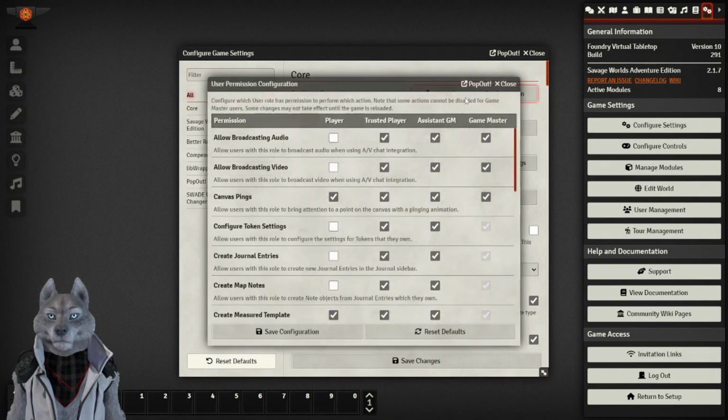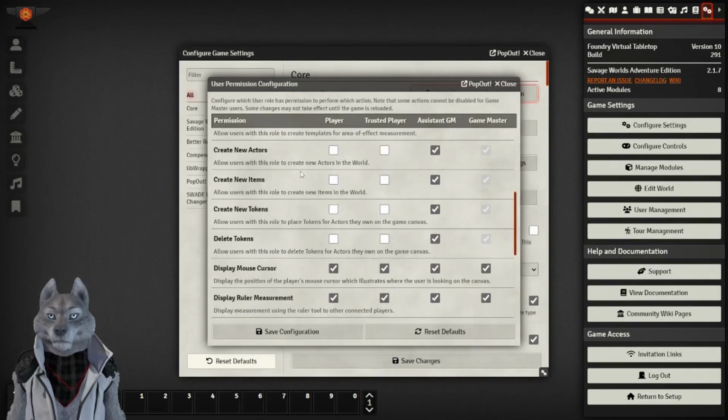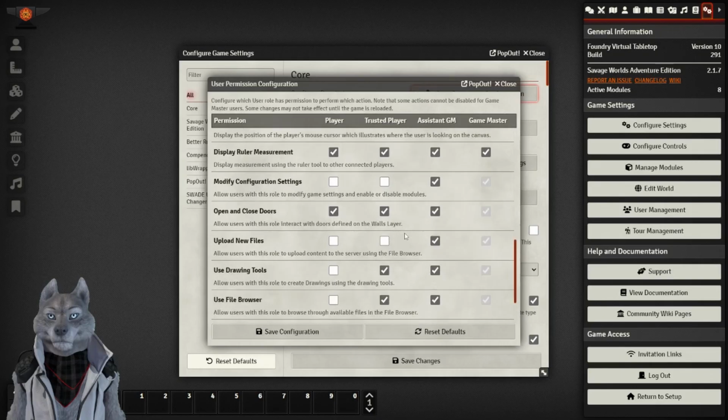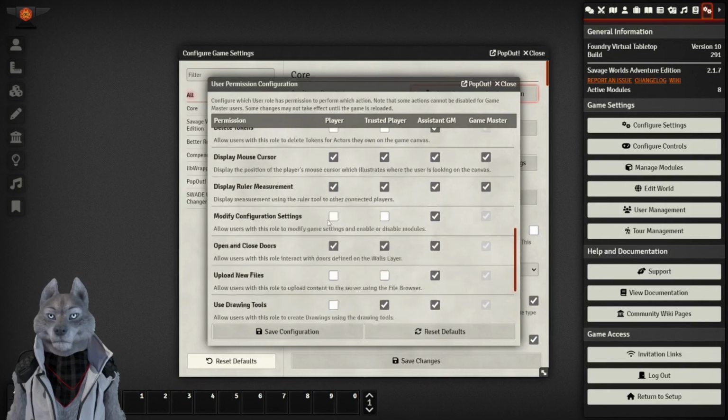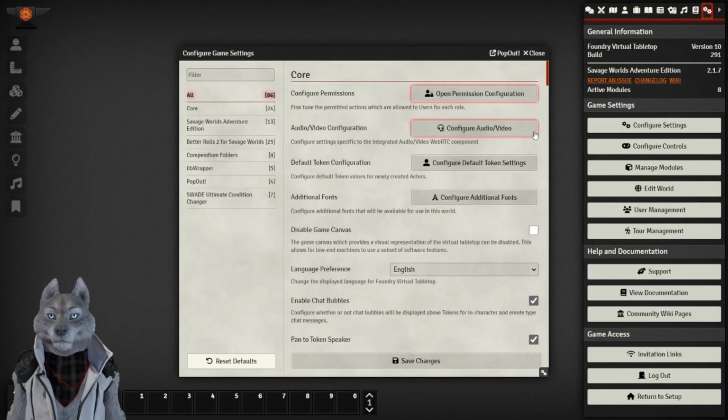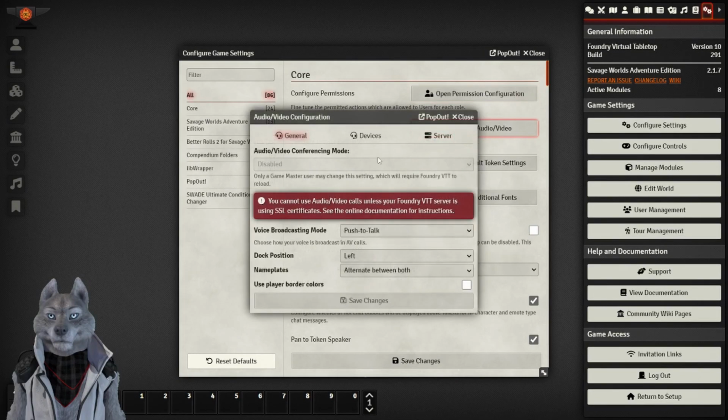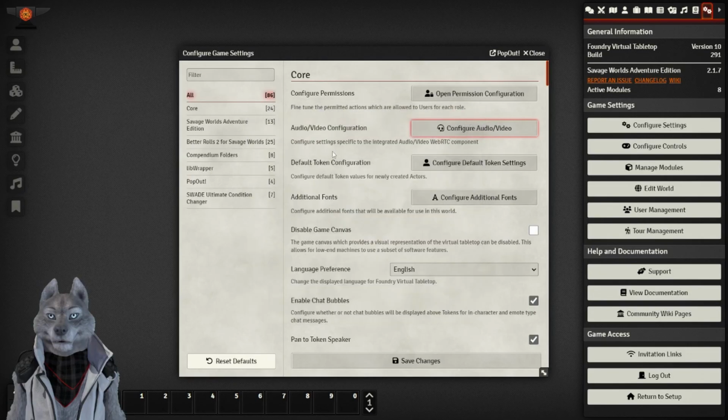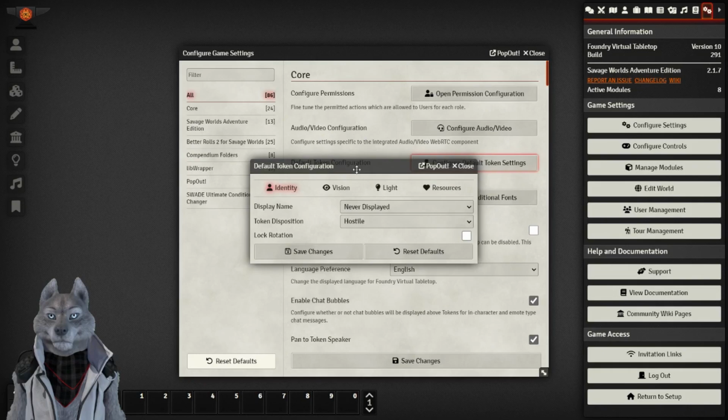So permissions, you can leave this pretty much as is, but here are the core permissions based on if you're a player, trusted player, assistant GM, or the game master. You can control what they can and cannot do. Audio video configuration, don't have to worry about it because I use Discord. Default token configuration, this is an important one.